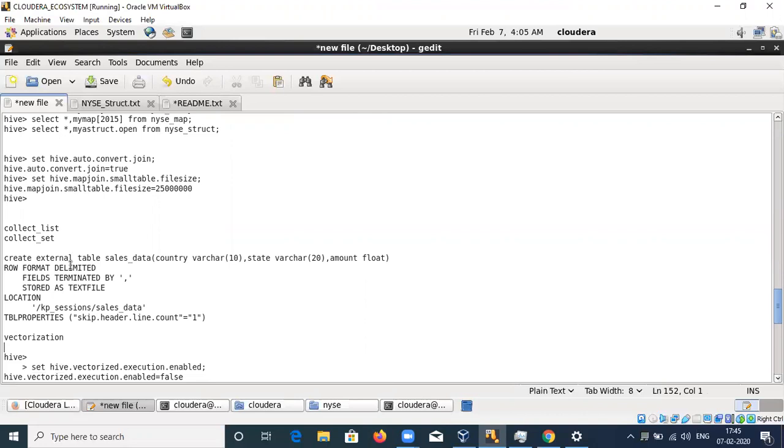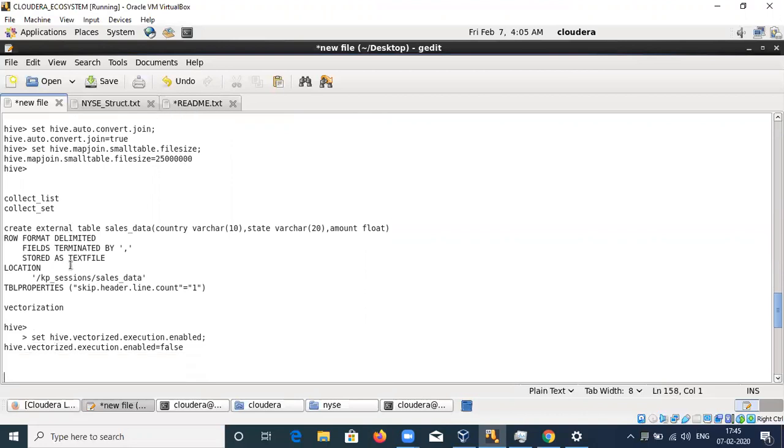Vectorization is something in Hive. In the traditional process, it will process row by row when you start querying a table or you are processing data using some mapping logic. But when you use the vectorization option, it will process each block at a time, which means 1024 rows at a time. By default it is set to false, guys. Let's see.